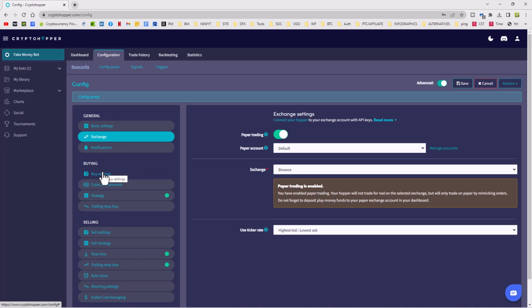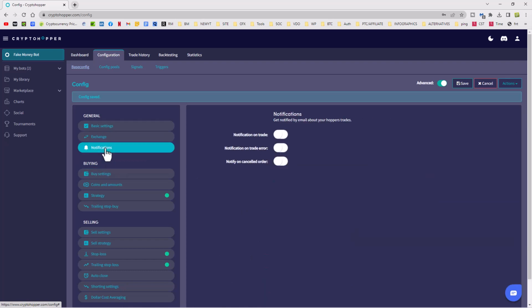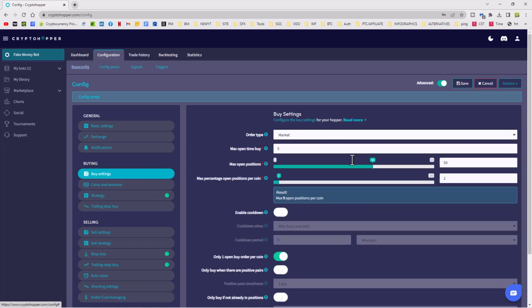Alright, buy settings. We don't really need notifications because that will just ping your telephone or your email. I don't like that because it gets annoying after a while. Okay, buy settings, market orders to buy. Max open time, give it 10 minutes, it's more than long enough. And maximum open positions, well 50 would be too many if you've got $1,000, so I'm going to pop that down to somewhere between 5 and 10. Shall we go for 10? Yeah. Because it is a paper trading bot and it's no risk really.